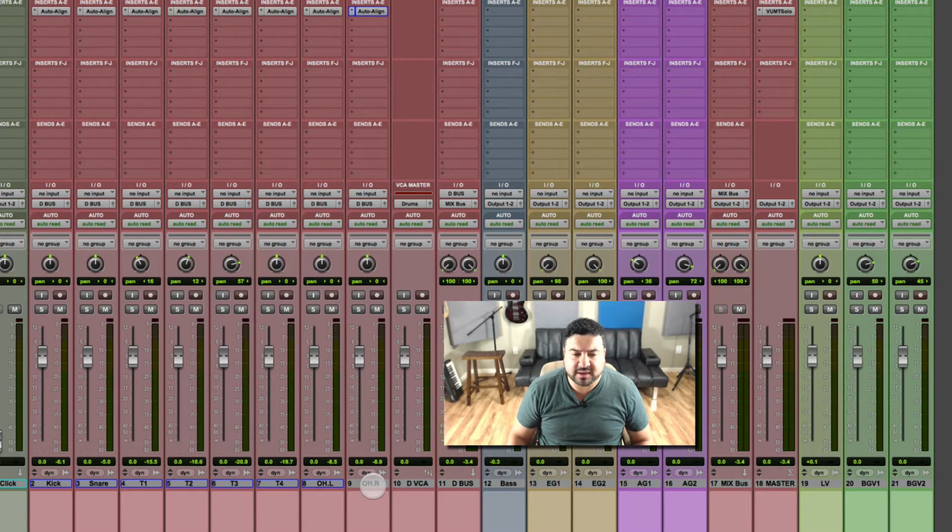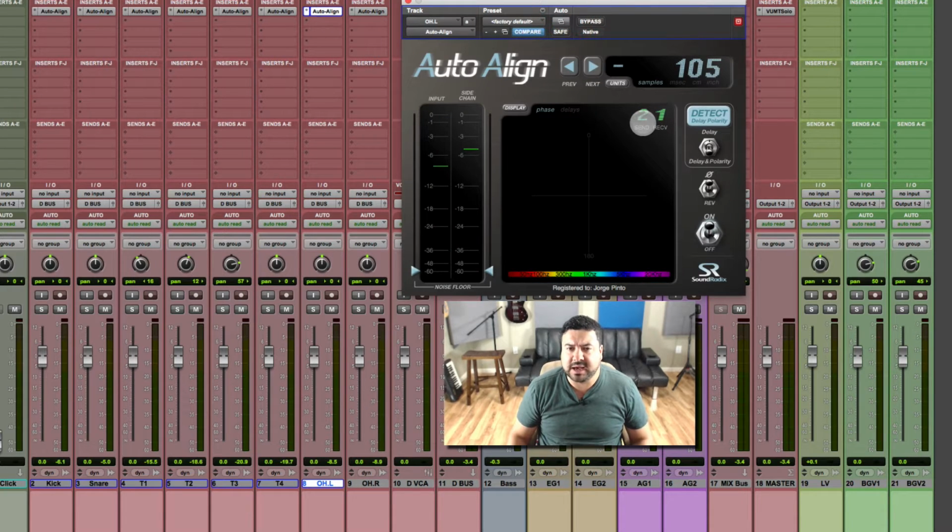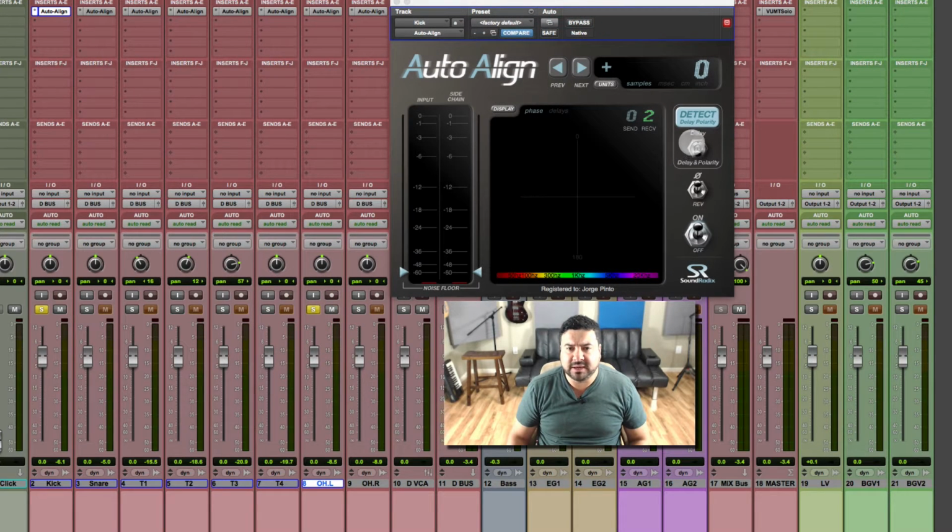And now I'm going to send from the overhead left to the kick. And I sent the audio on channel 2. So I'm going to open up the kick and receive on channel 2. Engage the delay and polarity switch. I'm going to solo the kick and solo the overhead left. I'm going to hit play and then I'm going to detect.